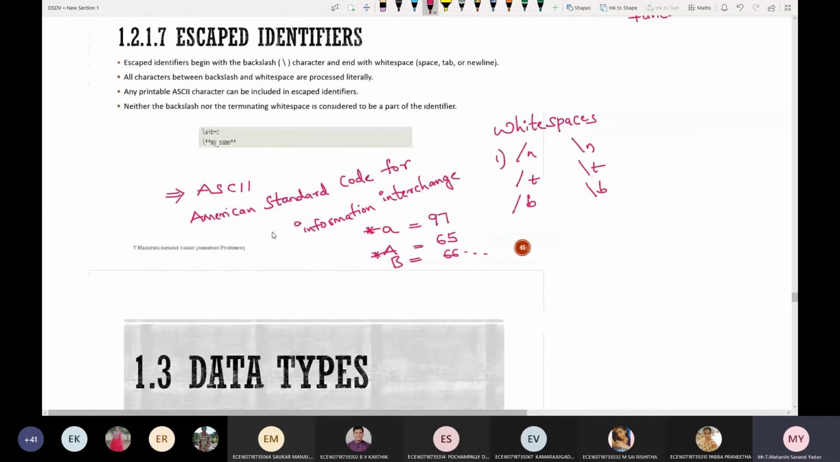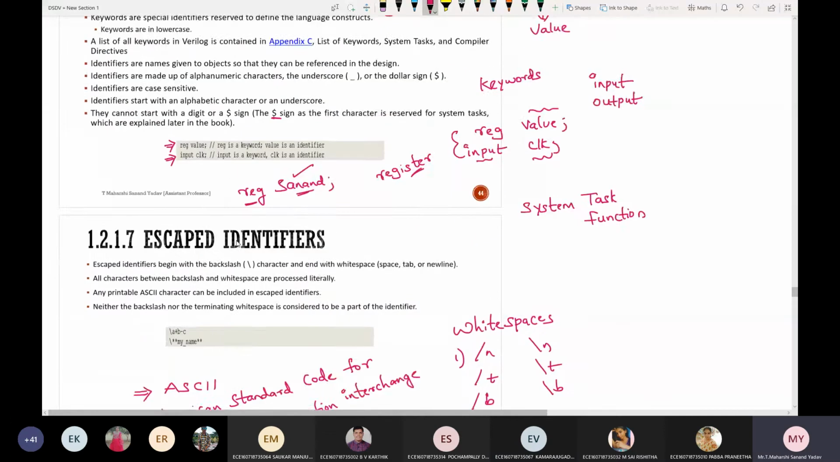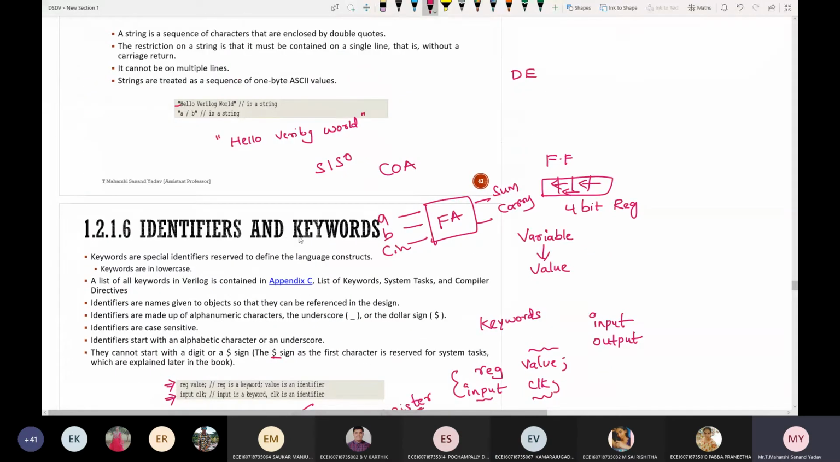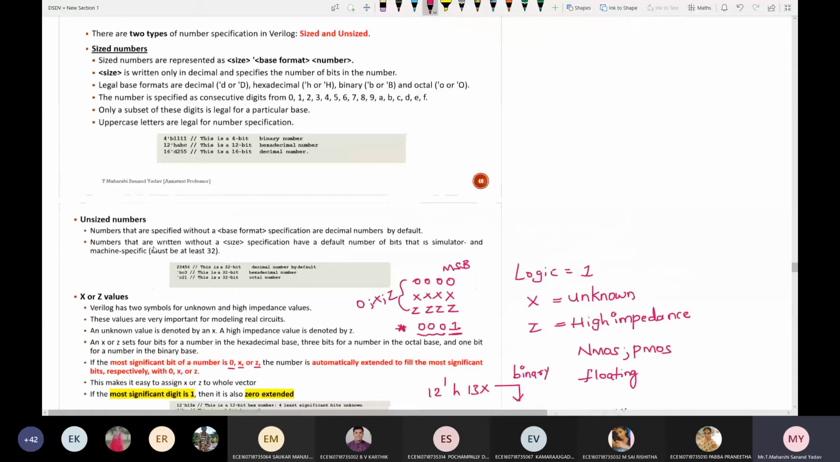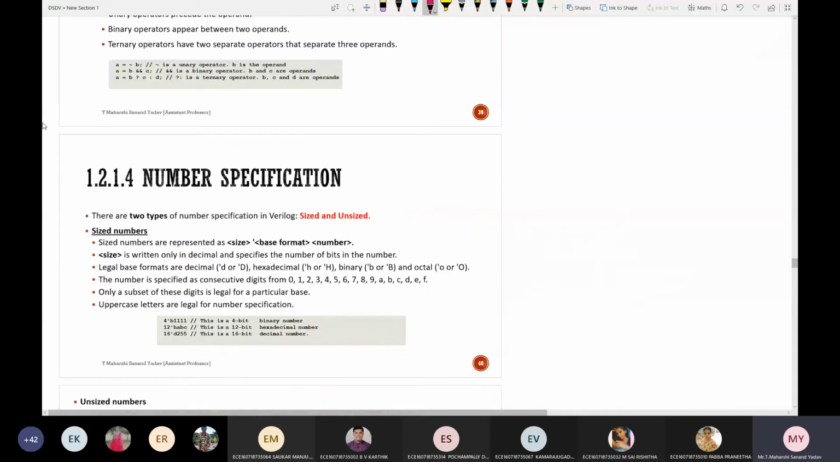Any doubts with these conventions? So we have seen escaped identifiers and what is meant by an identifier and keyword string. Next, coming to number specification. This is very important. You can get this one for 2 marks also, and while writing code also you'll be able to see this: sized and unsized.